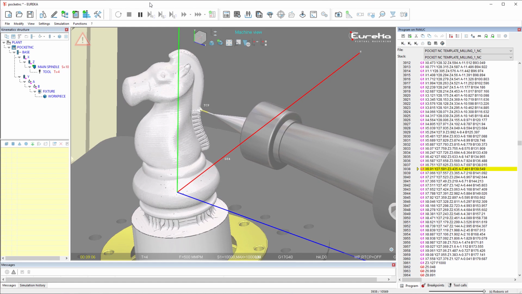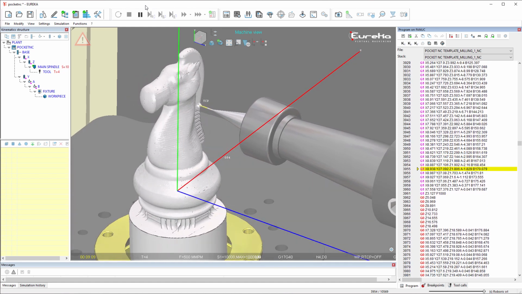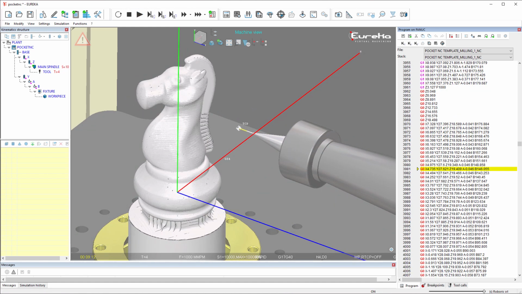Eureka is not only useful for 5-axis parts, it can also do lathes and mill turn machines equally as well.